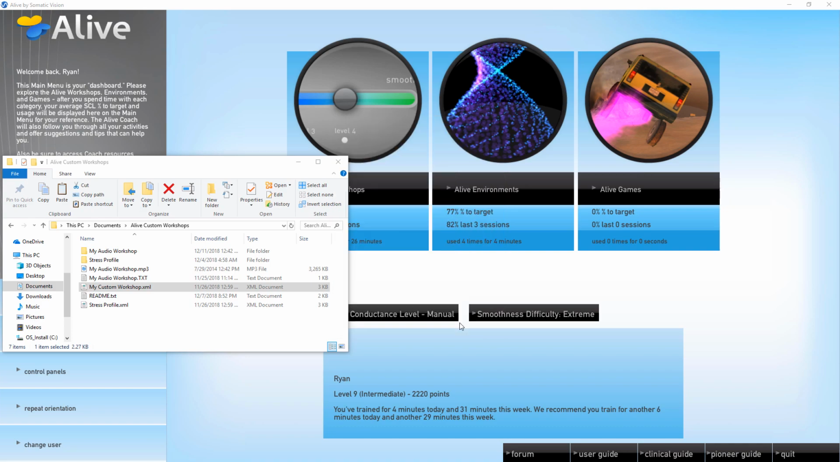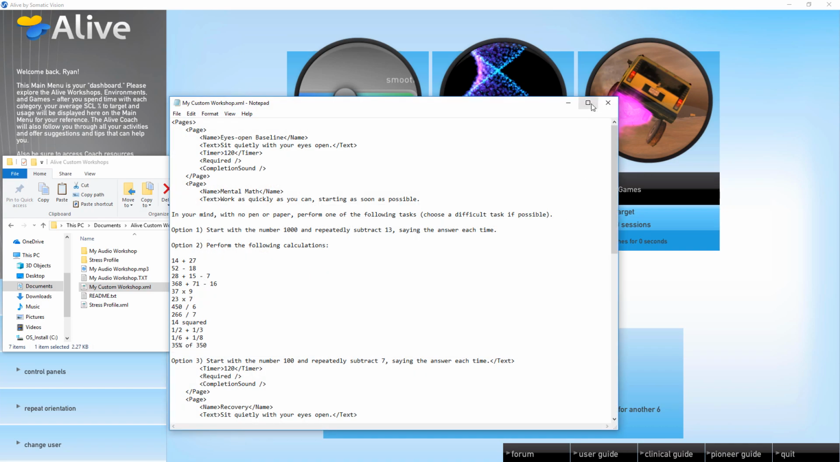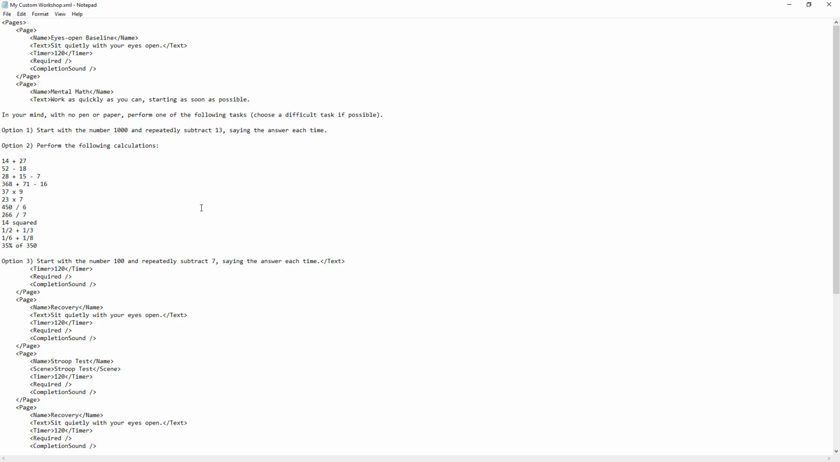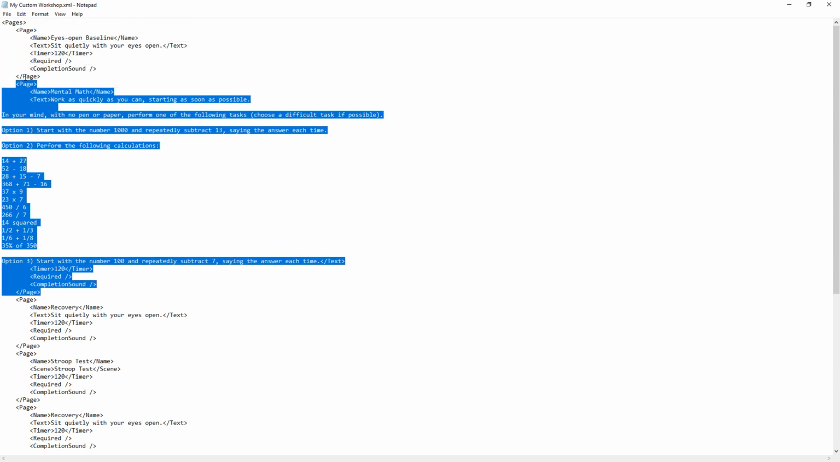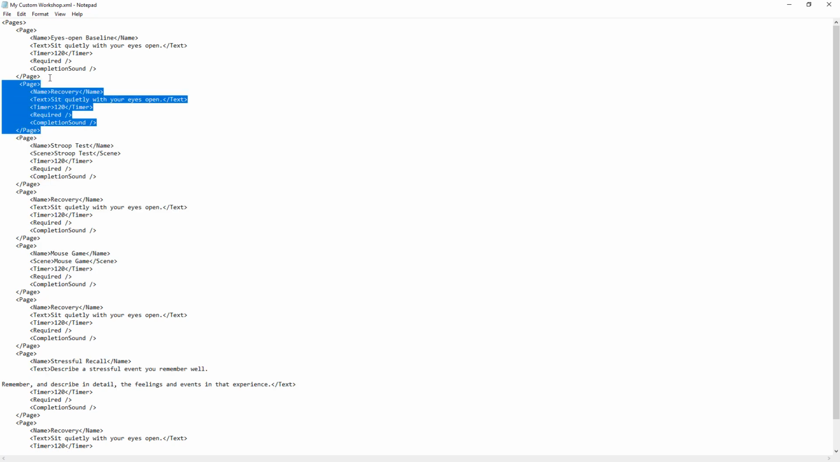You can see here there are various pages, and each page has a name, text, a timer value, and some other attributes. So the first thing you may be able to easily do is to change the name and text for each page. You can also change the number of pages by carefully deleting or copying an entire page from the opening page tag to the closing page tag. Here I am deleting a page, and here I am creating a new page.